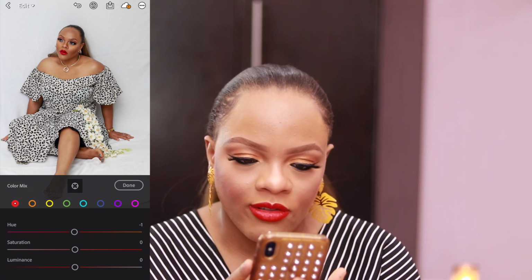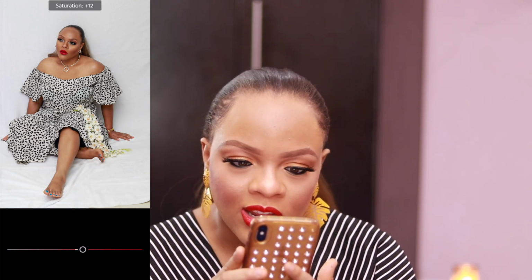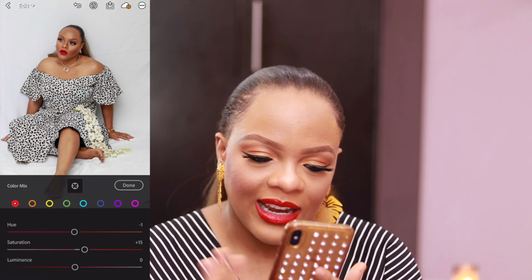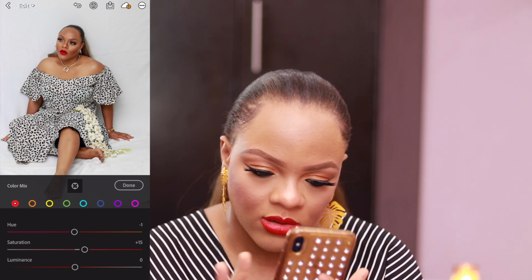I can increase the red, which is my saturation. I can actually increase the red if I want the red to be deeper. So I think I should actually increase it a bit to like +15. Yeah, is there any color here we still want to intensify? I don't think so. Everything else looks good.